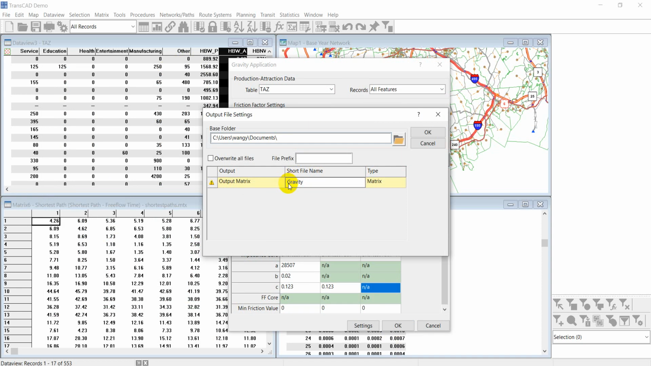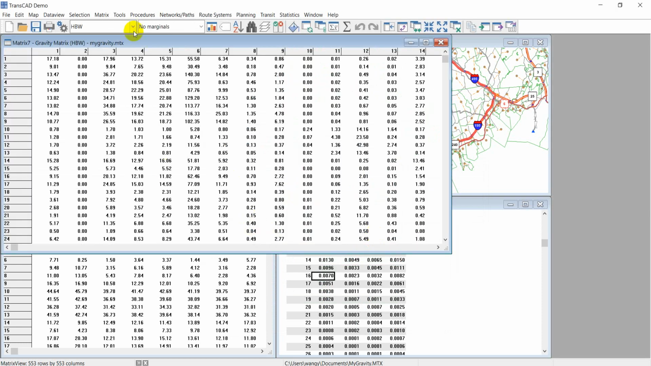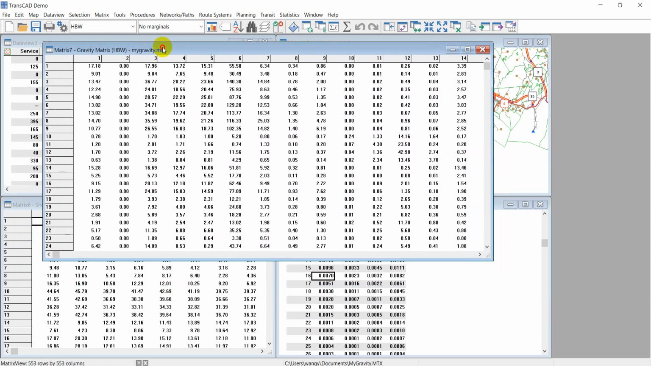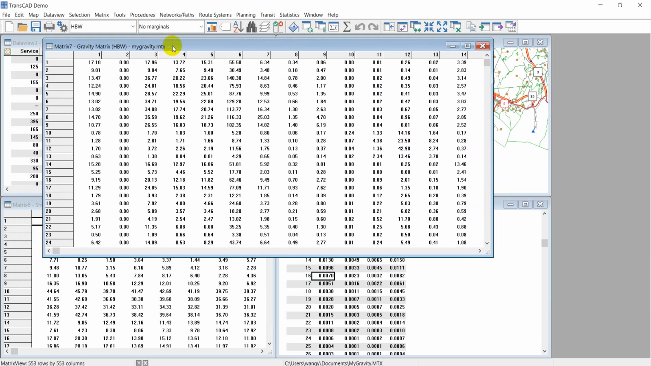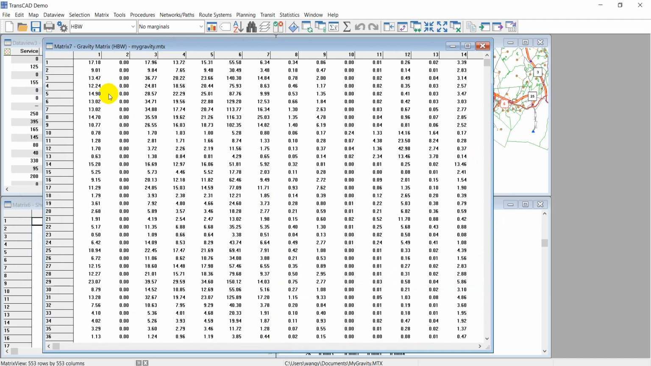Here we can change the name. And here we have the calculation finished and the little report shows us how convergence is going. You can click close and close this report. And here is our final results for the trip distribution. It's a matrix table giving us, for each trip type, let's say first home-based work trip, for each OD pair, how many trips there will be.